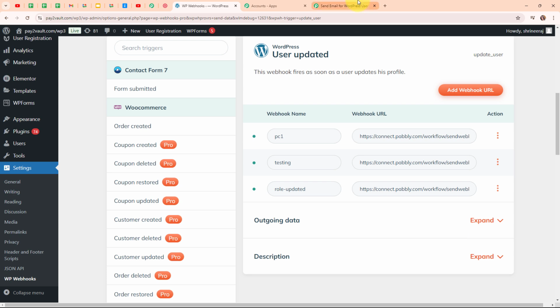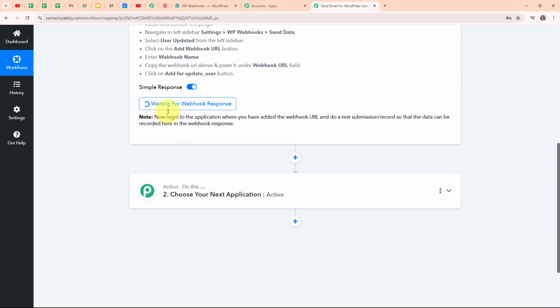So moving back to my Pabbly workflow, you can see it is waiting for a webhook response. That means to receive a webhook response, we need to do a test submission. And to do a test submission, we need to update a user profile so that we can receive a response over here.